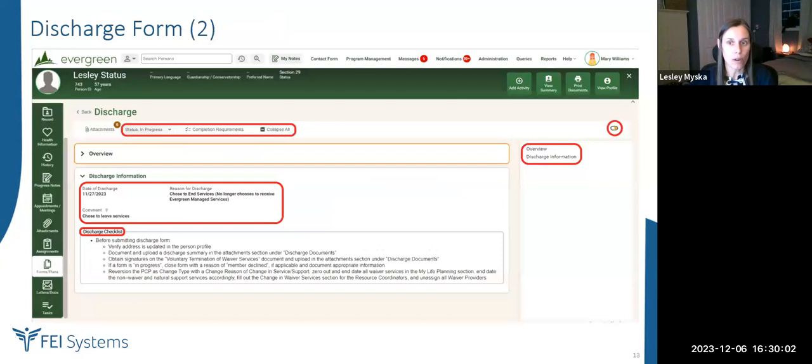Upon creating the form, the system will navigate you right into the discharge form. And like the other Evergreen forms, the status is going to be in progress. The difference here, though, is that unlike other forms, the completion requirements on the discharge form are going to show as green check marks. And that's because you answered all the questions that you needed to answer for this form already in the create modal.